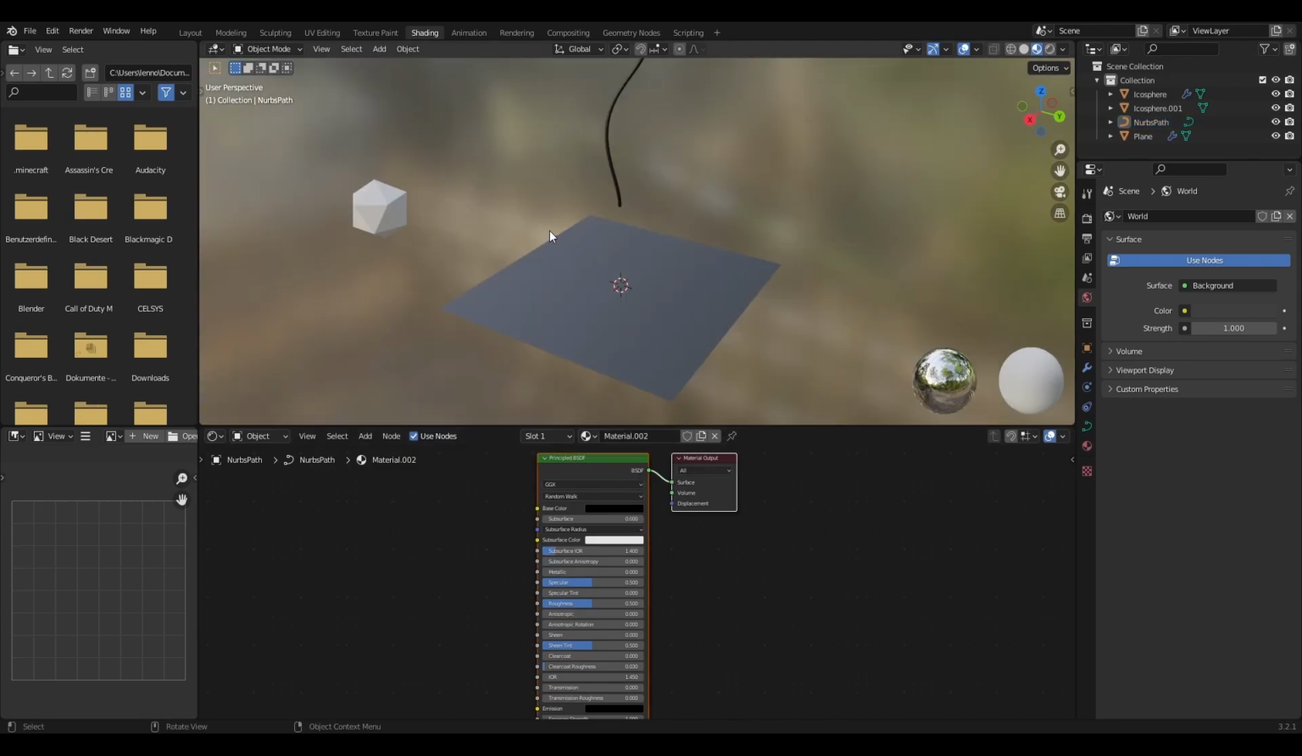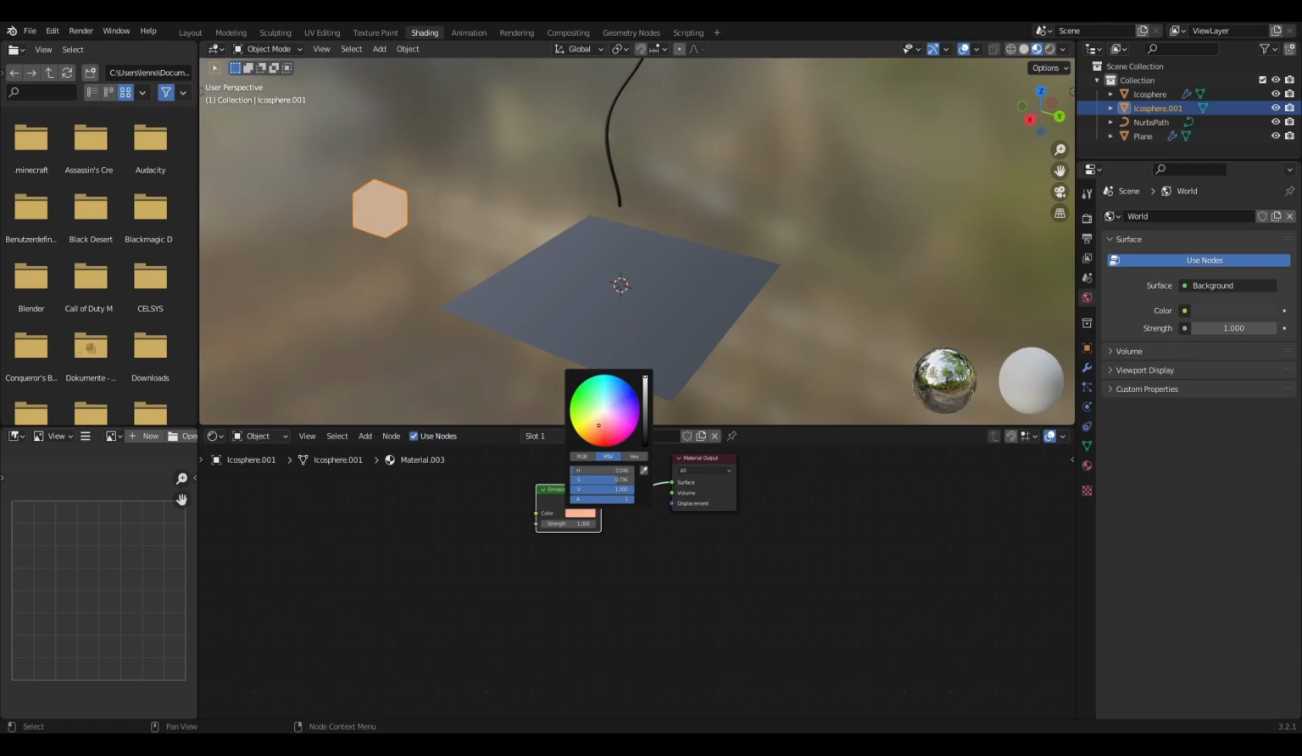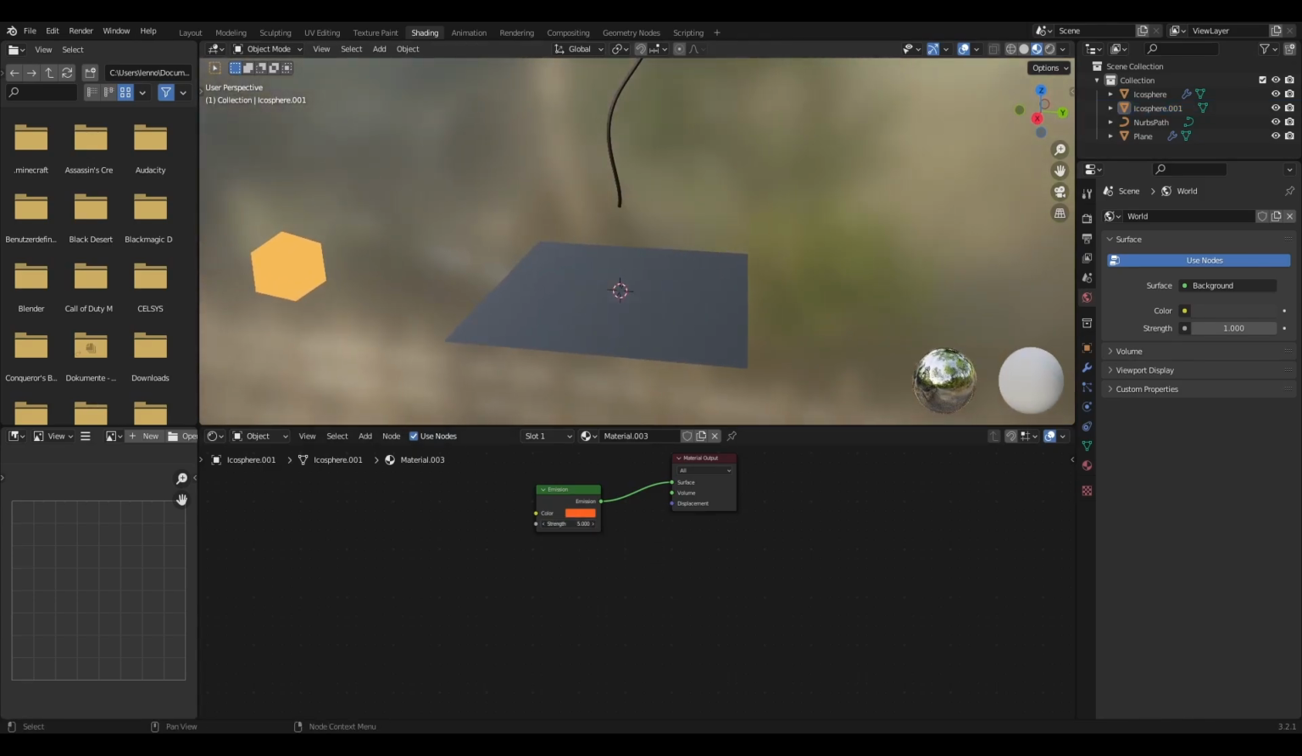And for our sparks, we need to edit this object right here. Let's delete the principled and add an emission. Put it into the surface and give it something like an orange color, like this. Put the strength on maybe a 10. Yeah, more like a 5. 5 should be alright. Maybe a 3 is even better.